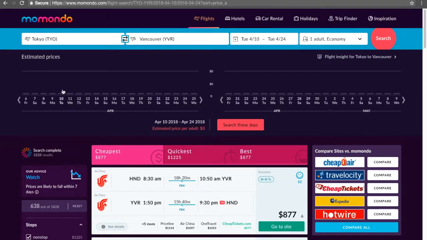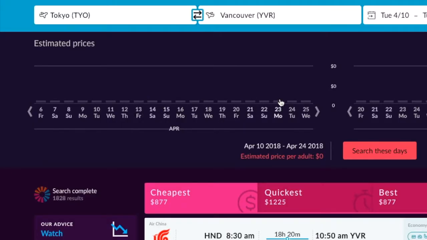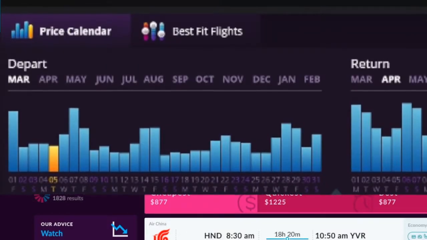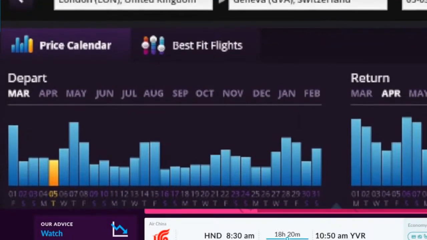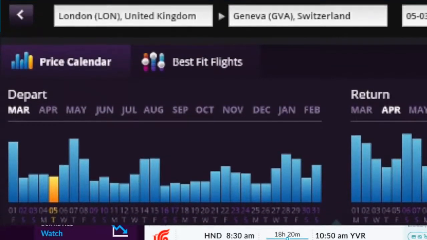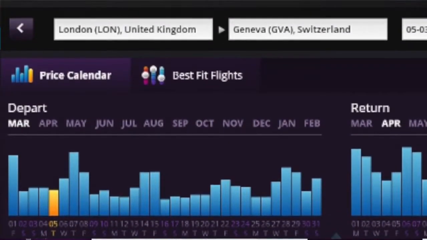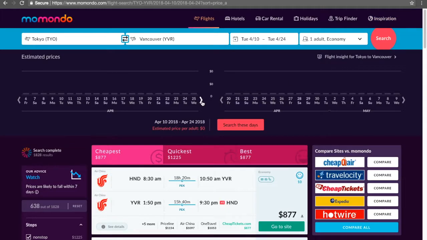Now, Momondo does have a feature where you can see these parts here. Let's see where my mouse is. It'll show which is the cheapest day. For whatever reason, mine's not working right now. This will usually say, hey, on this Tuesday here on the 10th, it's $50 cheaper, or this Tuesday on the 17th, it's $100 cheaper. Mine's not working right now. Yours should work. It's probably something to do with an update on my browser. Anyways, it will show the cheapest here, so you'll virtually just select that.